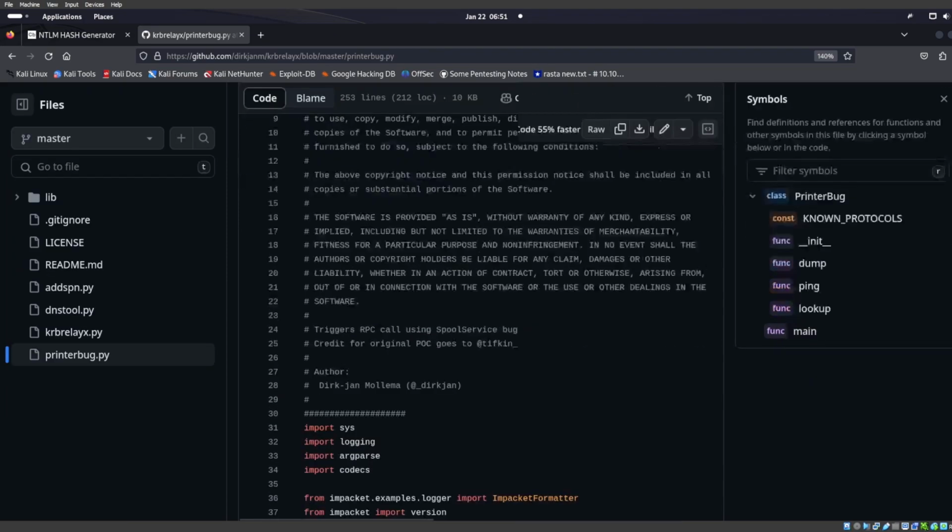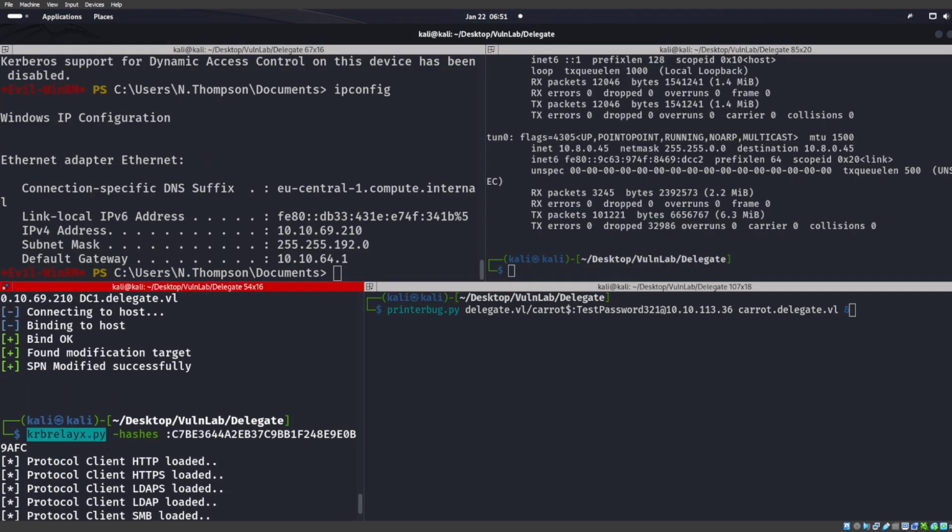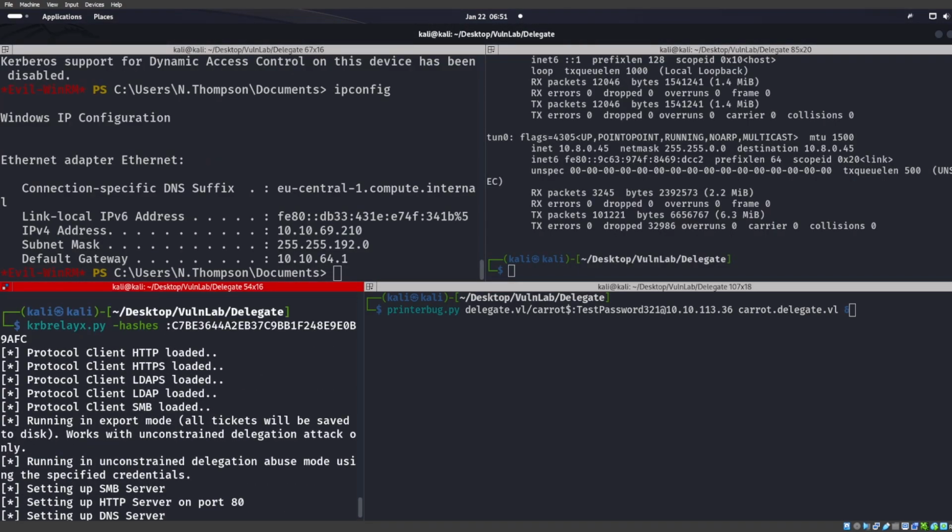That's what I think you should do for OSCP. Alright, so I'm going to try with the printer bug one. I've tried it with both of them before. We have our KRB relay up and running, right? Waiting for those hashes right there.